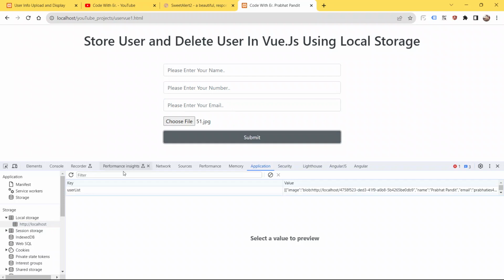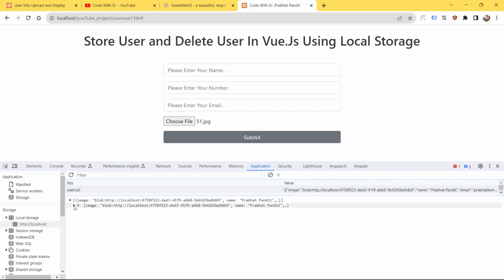See, boom guys, we got our details in our local storage. The email is Prabhat Pandit es48@gmail.com, the image is stored as a blob, the name is Prabhat Pandit and the number is this. So again I am going to submit some other details.